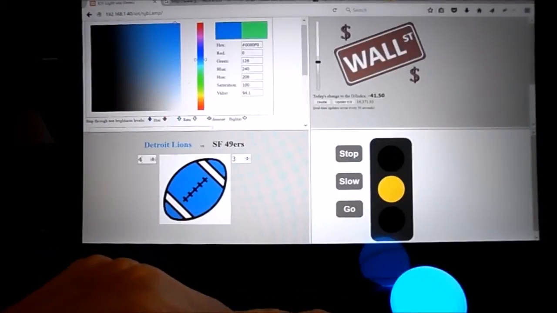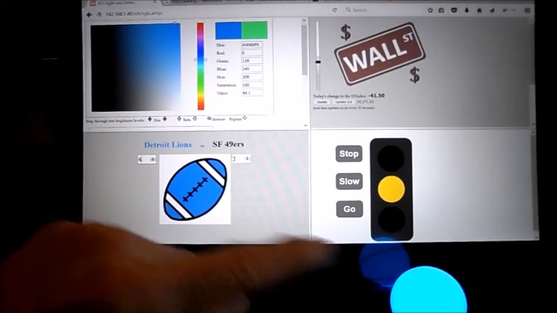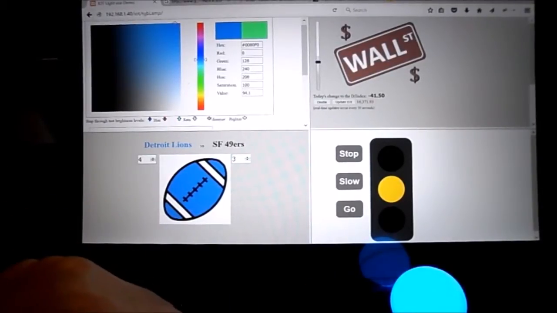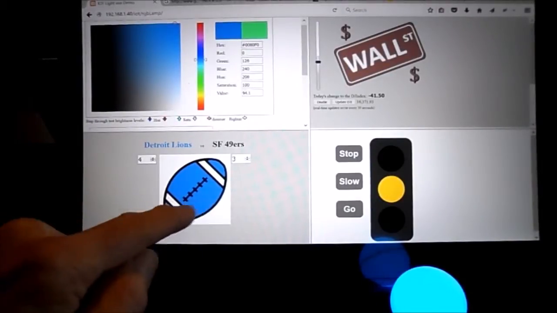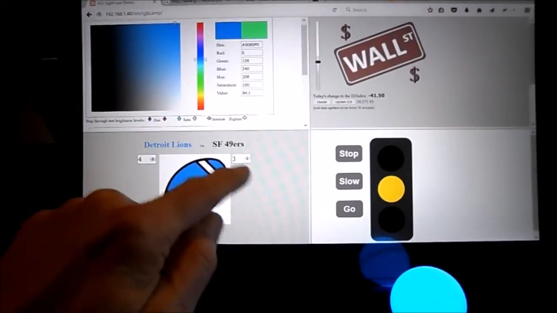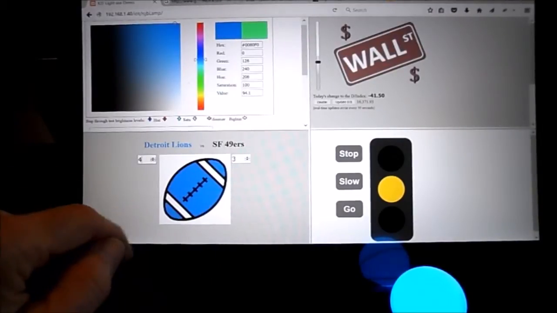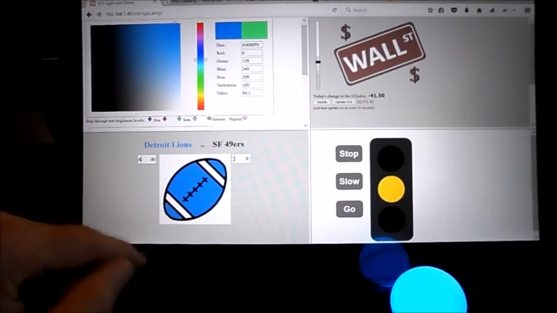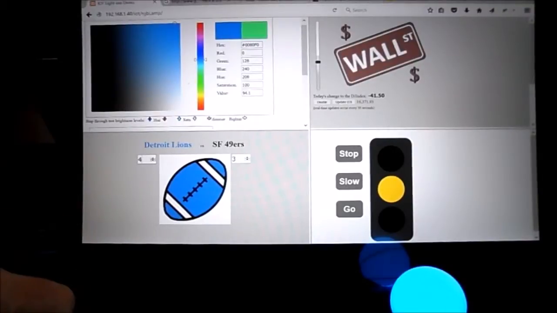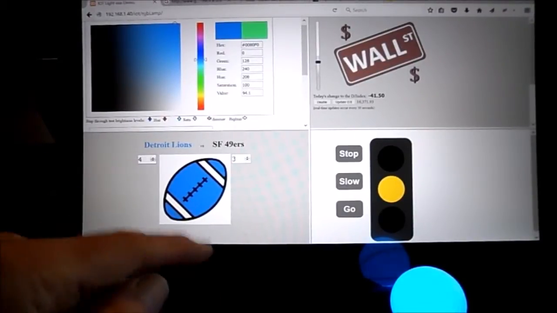So if you had a party of some sort, you could have the color being driven based on which team's ahead or which side's ahead. This is just for demonstration, and I have to input the scores manually, but you could hook it to a web service or scrape a page and get the scores and have it automatically updated.